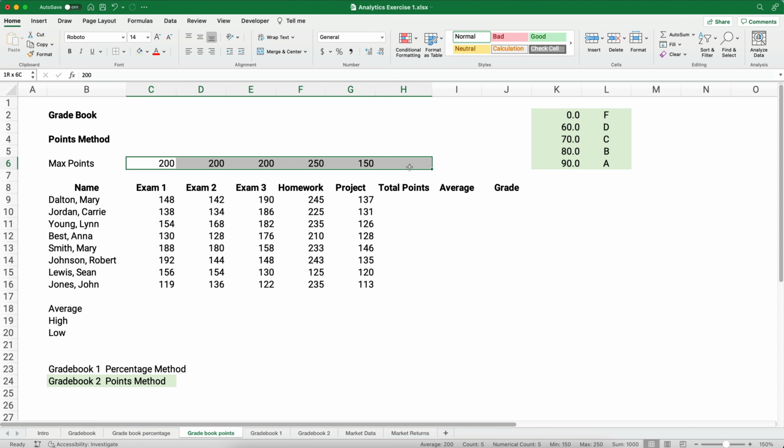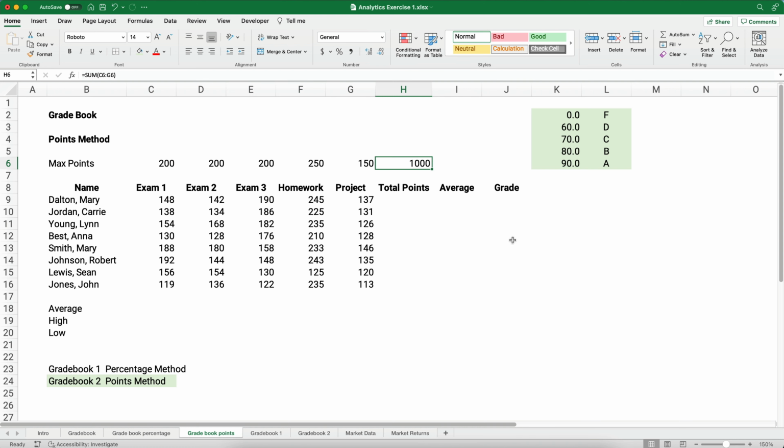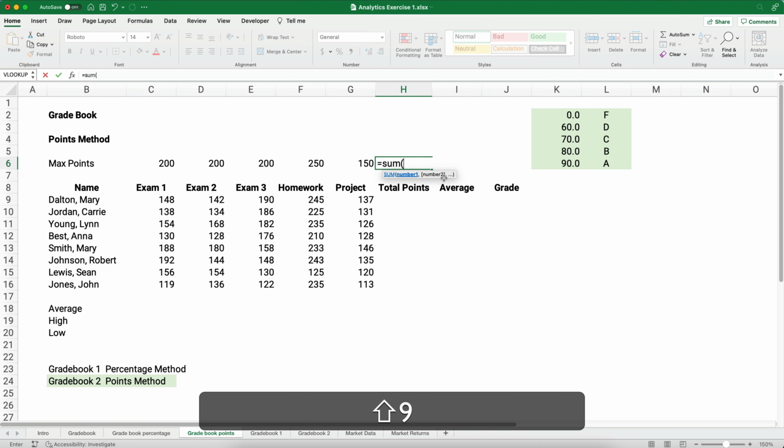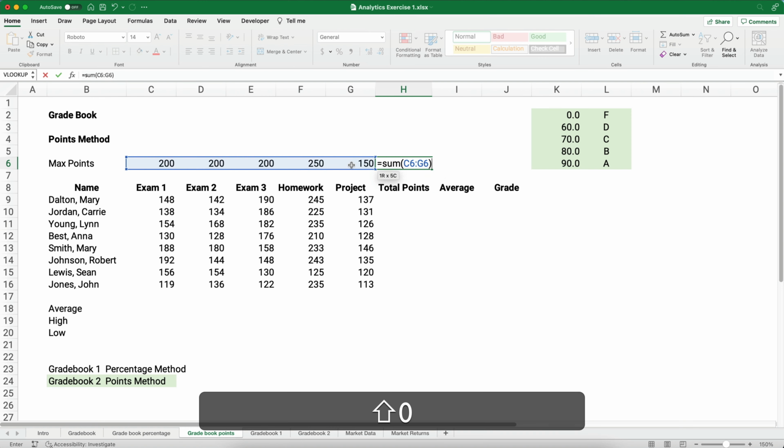So that total is going to be 1,000. Now, you can do a keyboard shortcut like I did. On Mac, it is Command Shift T. On Windows, it is Alt equals. Or this is the sum function. And so you can highlight all these and go up to the top, the auto sum, and hit that button, and that's 1,000. Or the old-fashioned way of doing it is start typing equals sum, start your parentheses, and this is the sum of those cells.